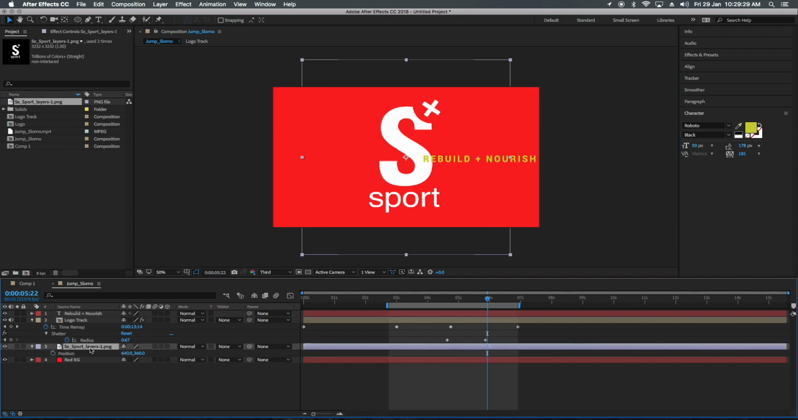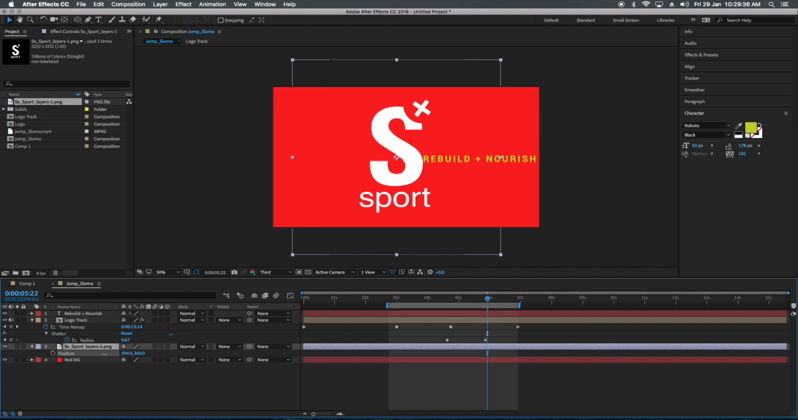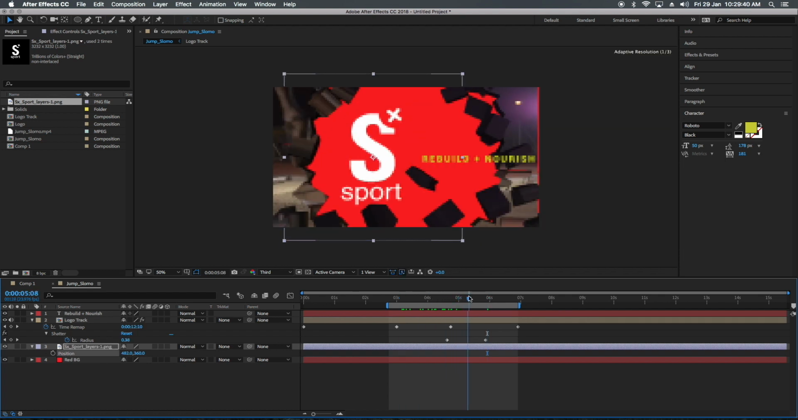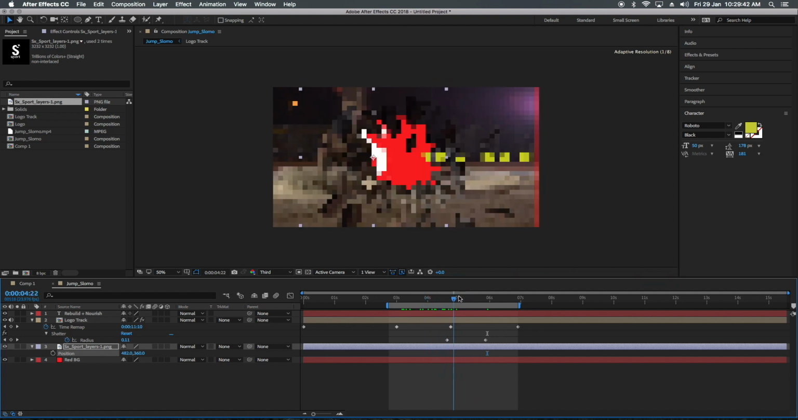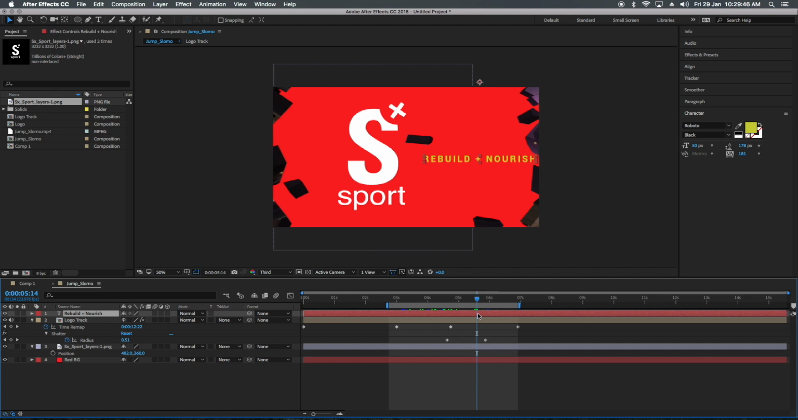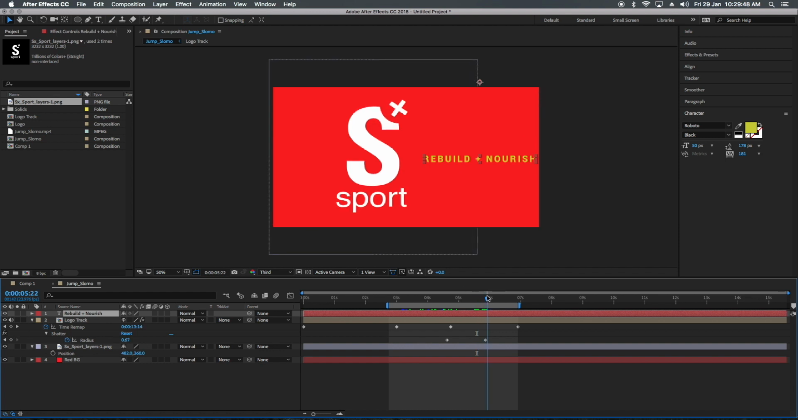If I go to position, there is no position keyframing, so I can even move this to the left also, and that will not affect the effect because only the scaling has the keyframe, not the position. Okay, so now we'll fix this text also here. I'll make this one white.